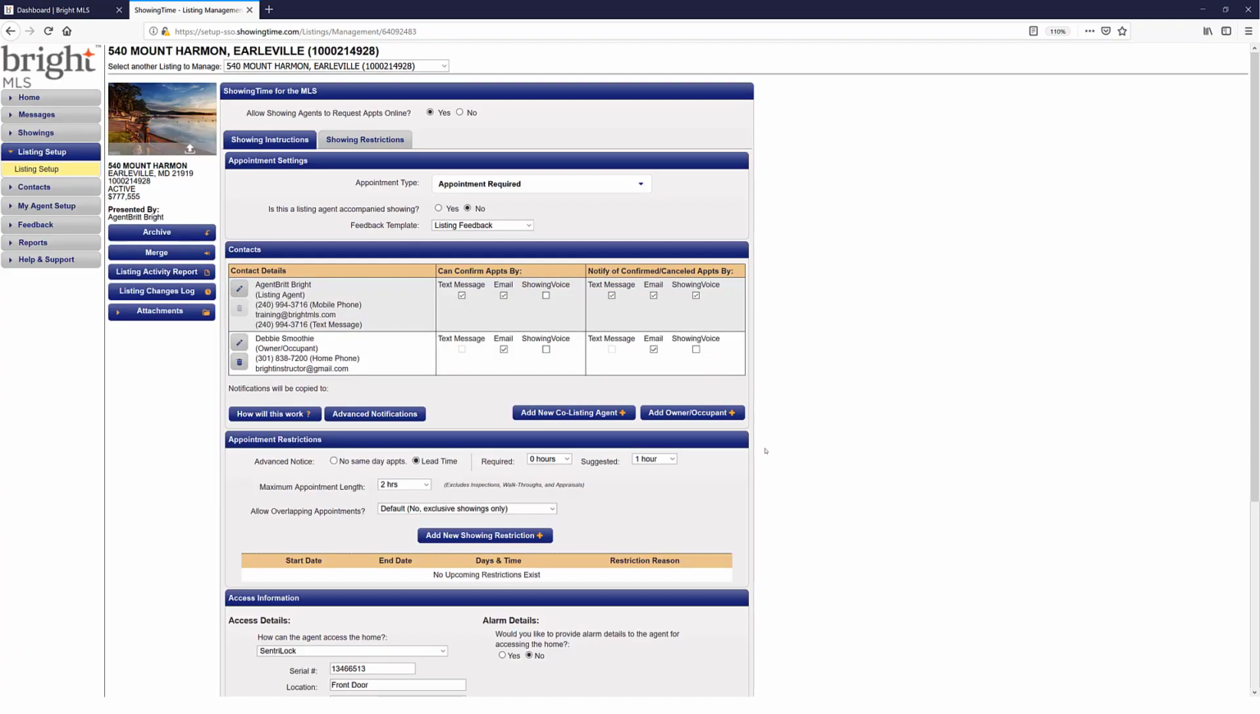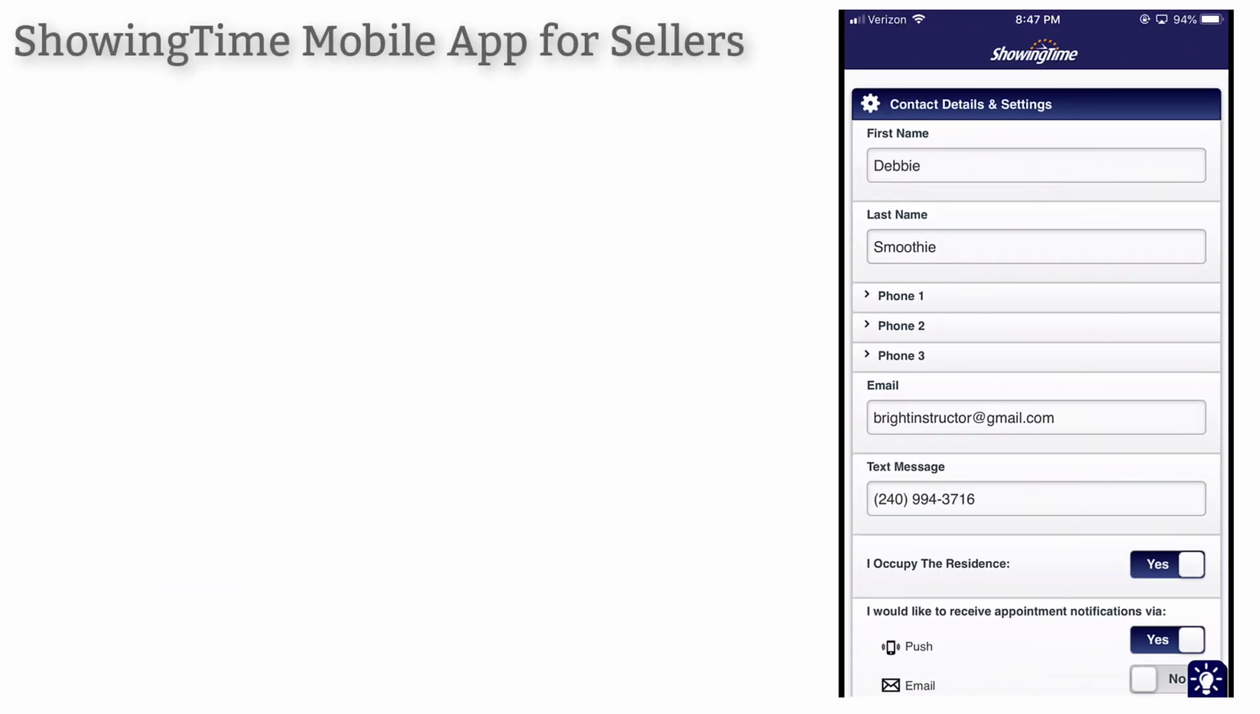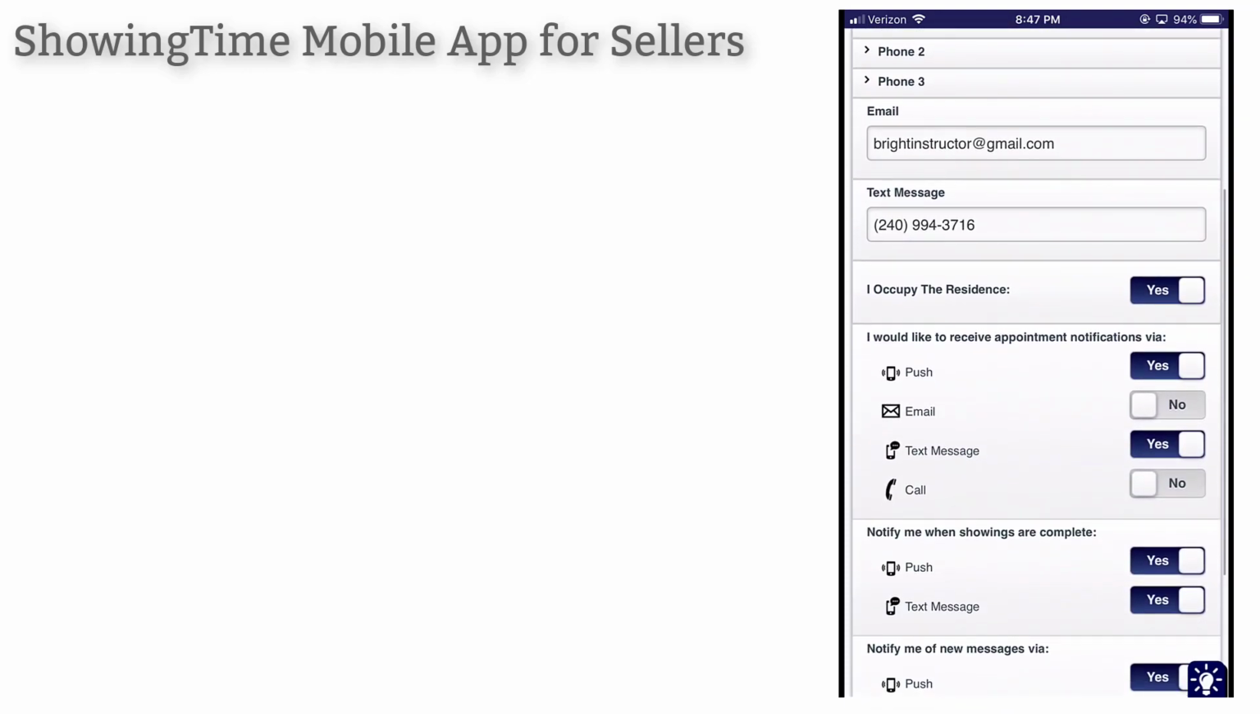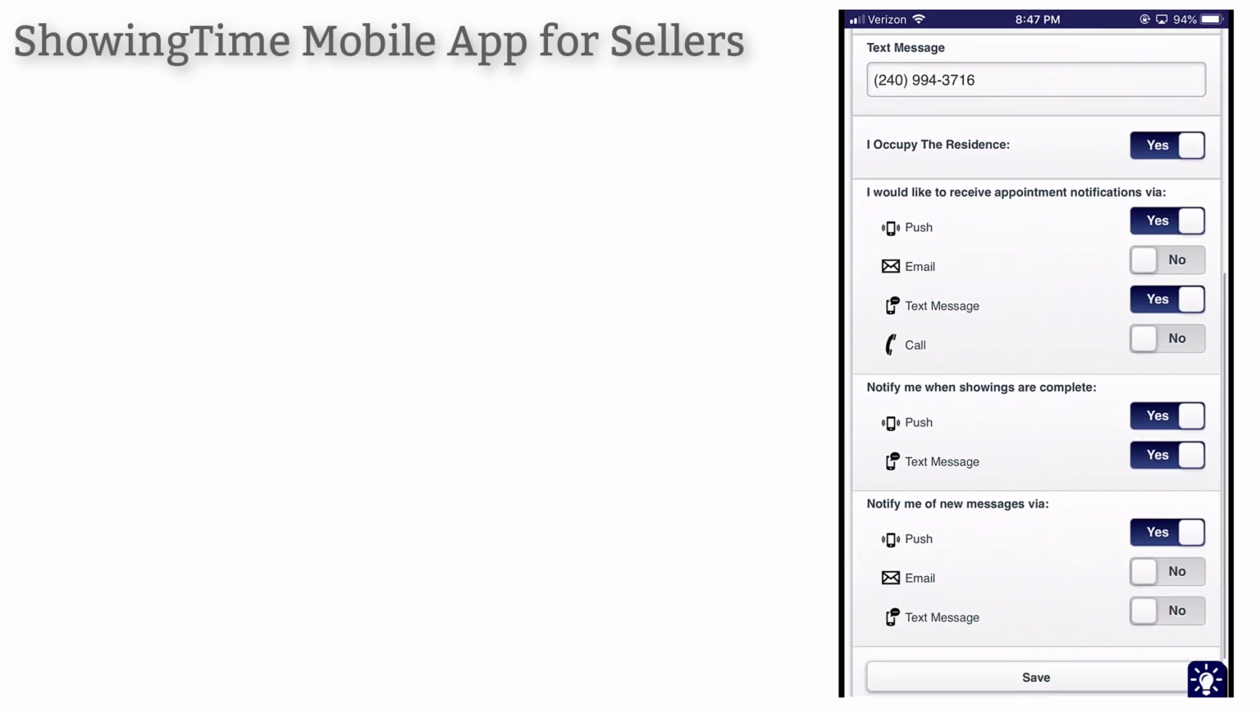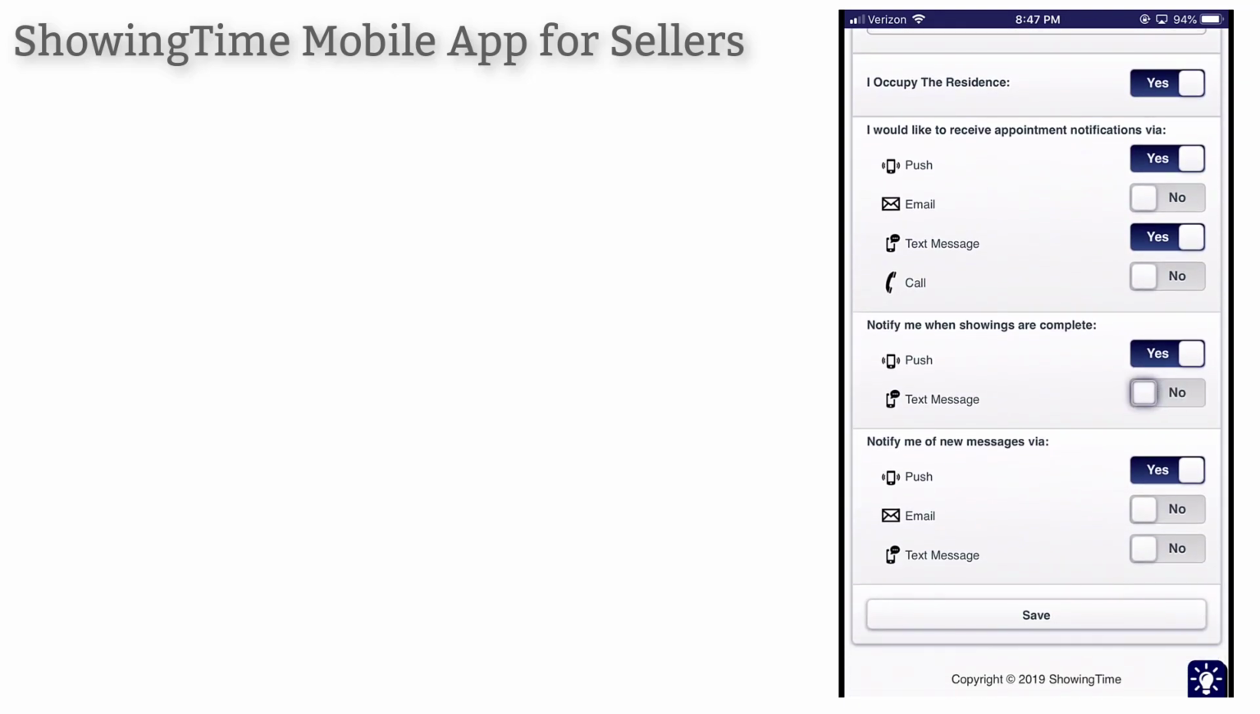Let's take a look now at what this seller sees when they log into their mobile app. Here you'll see we have the mobile app with access for our seller, Debbie. Debbie has the ability to scroll through here and update a number of different pieces of their profile. It includes their name, multiple phone number options, email, and the mobile number used for text messaging. They can indicate if they occupy the residence and manage the multiple different communication preference options inside the ShowingTime app.